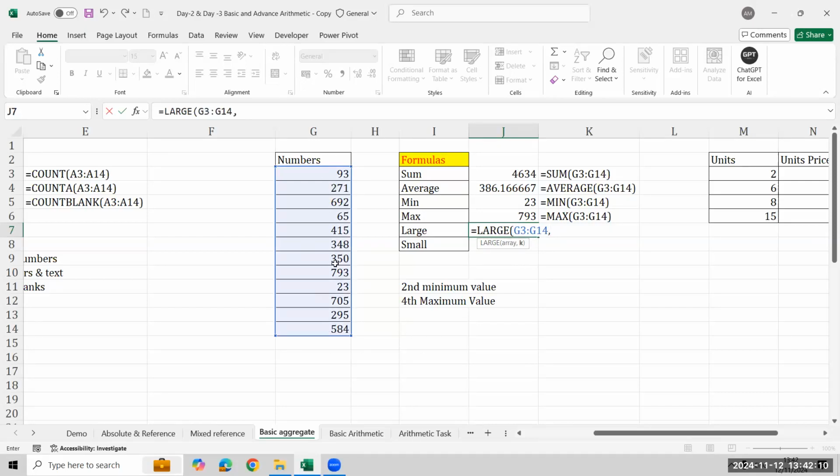So out of these numbers, which one is the fourth maximum value? I'll type 4 and close the bracket, and let's see which value it is. 584. Let's understand: 793, 705, 692, and 584. The fourth value. Got it? So you have to write large, select the range. K is nothing but the position number. Which position number are you looking for? Fourth position number, the largest 4.